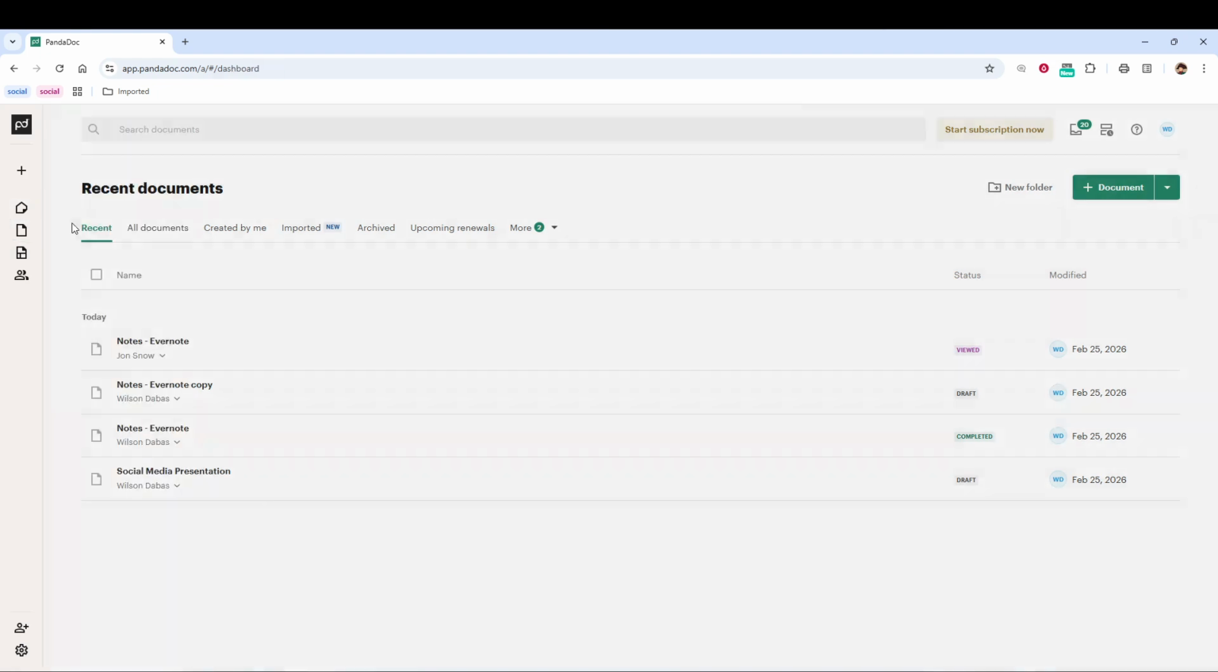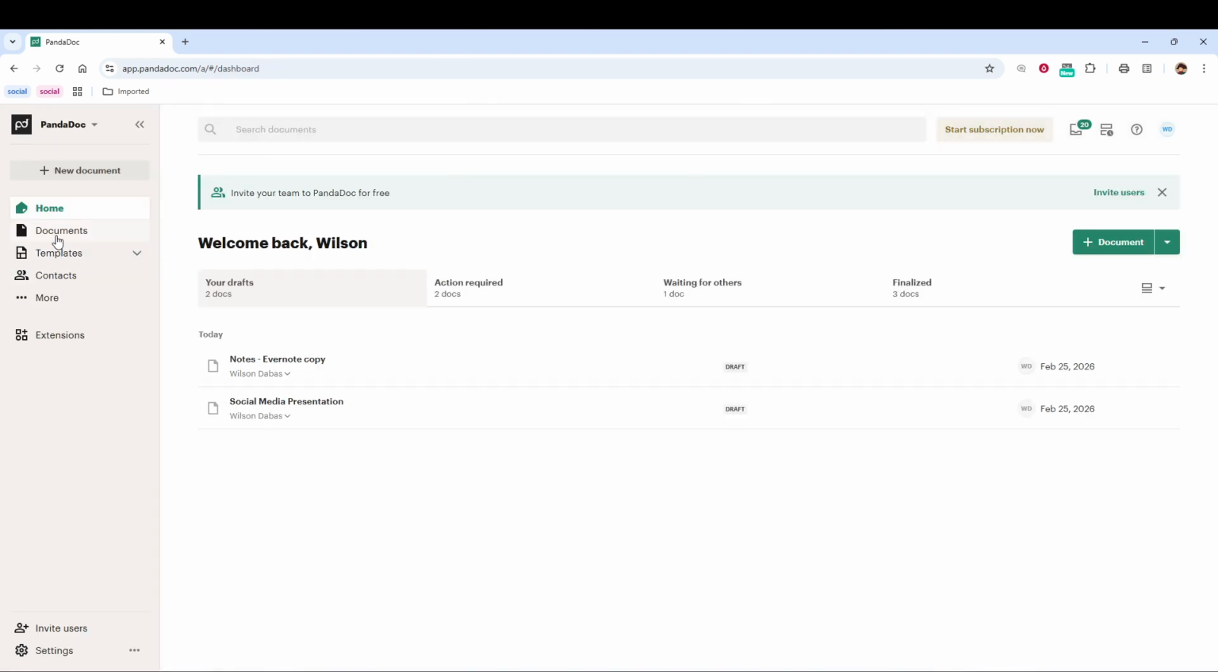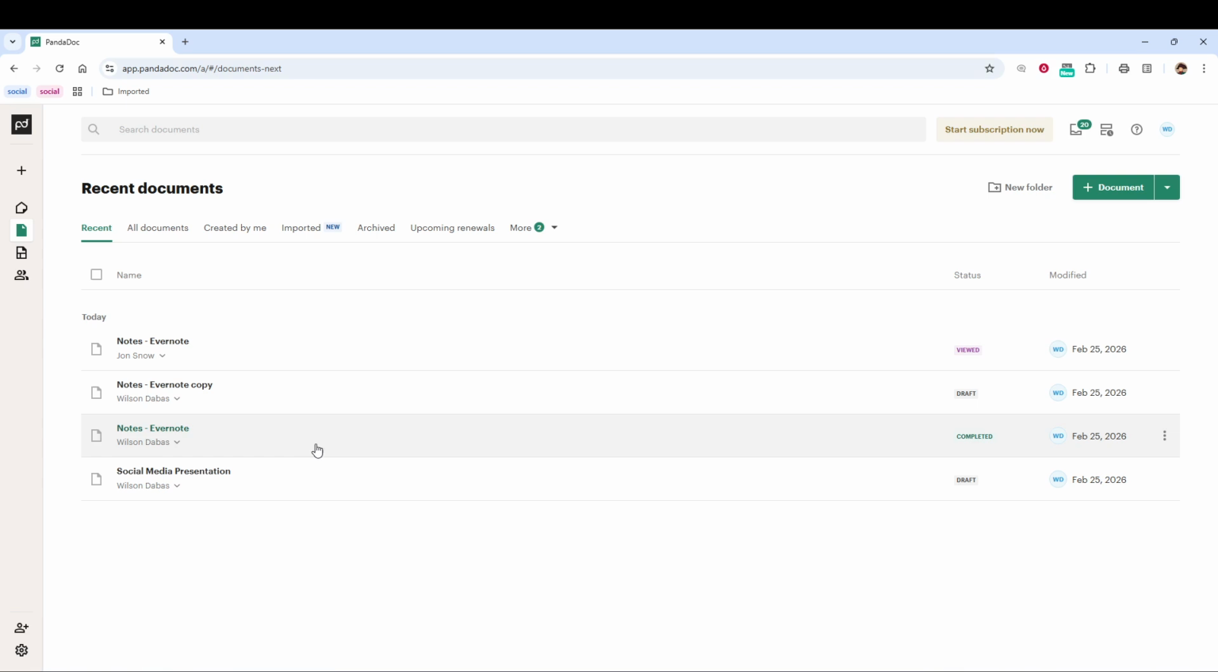When the document opens, look to the top right corner of the screen for the Invite button. This button is used for sharing access to the document. Go ahead and click Invite.